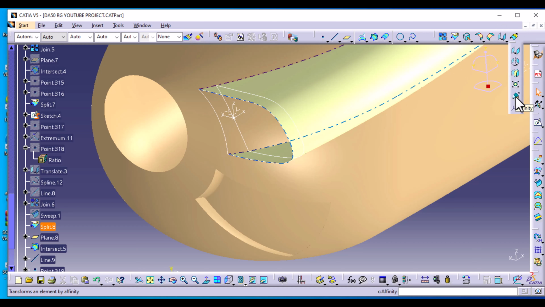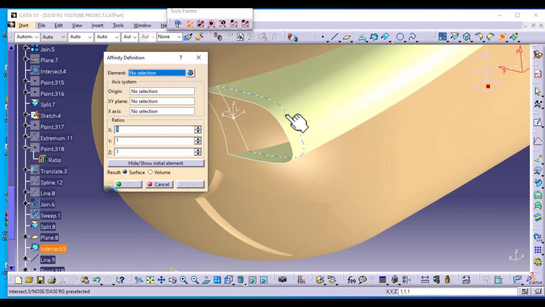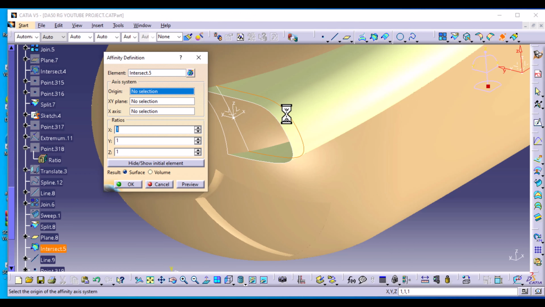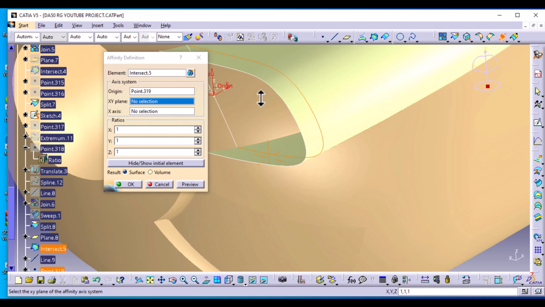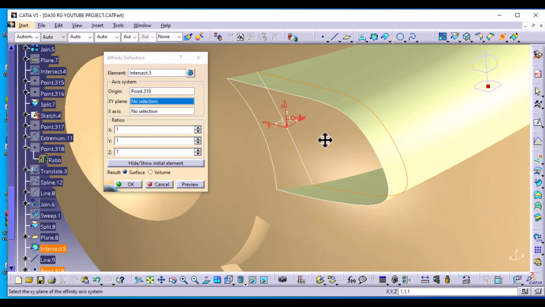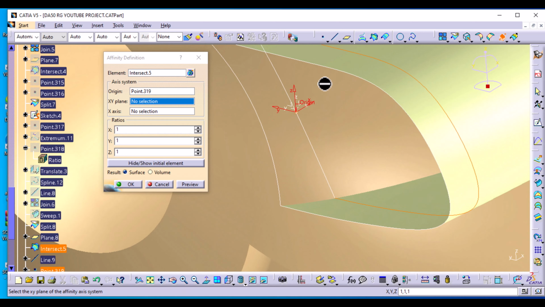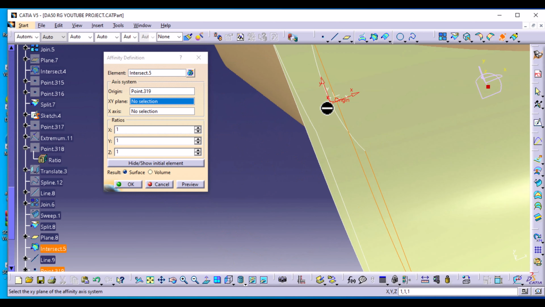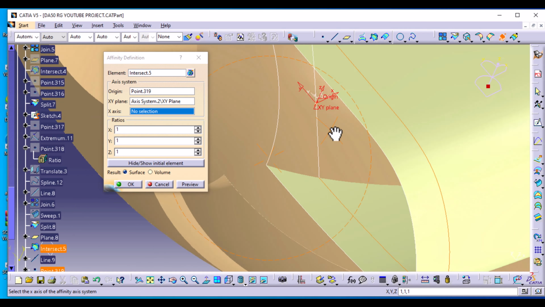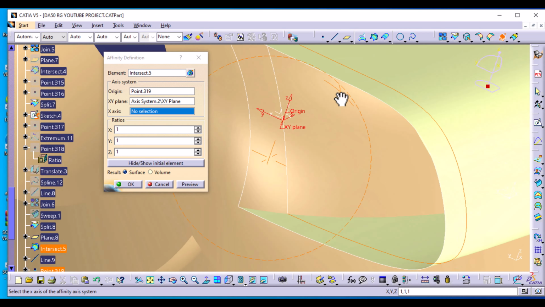Select Affinity. Using Affinity, we can scale down in one or more direction. The element is the new Intersect 5. And then the origin is the point that we created. The XY plane, we need to select the new XY plane. So this is our XY plane. And our x-axis, select the new x-axis.